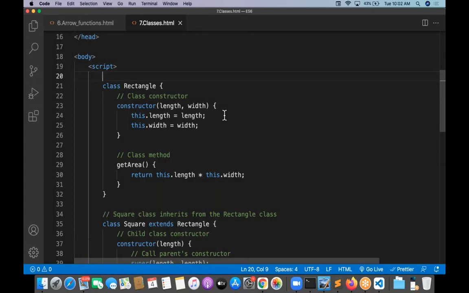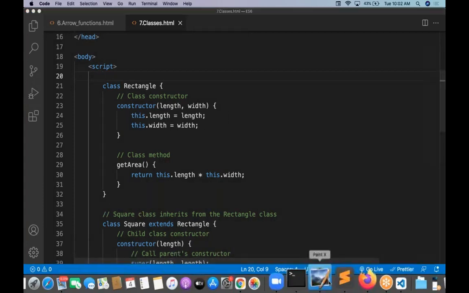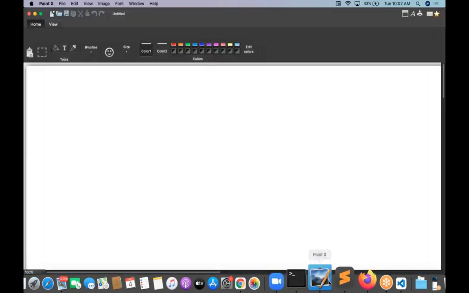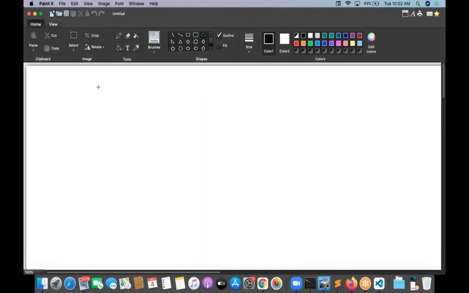Now object oriented programming, the structure of object oriented programming is very, very simple. Basically we have some class. Class is the concept of object oriented programming. Class is nothing but some constructor. Class is nothing but a factory, which is having some predefined functionalities.